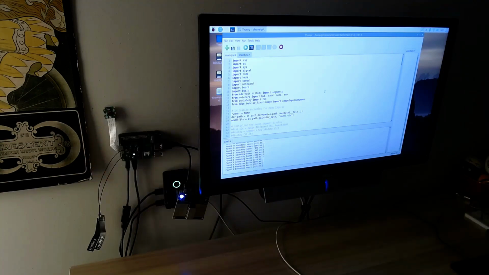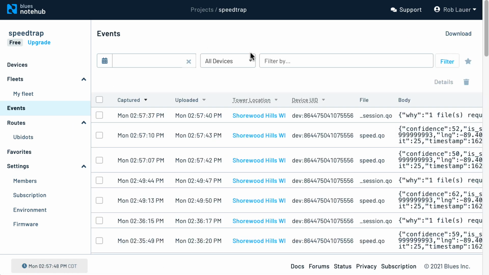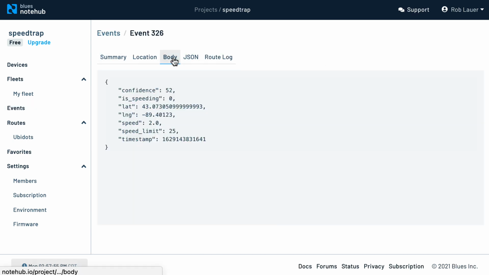All right, well, let's pop over to Notehub here, and we can see a device is active here. Let's check out our events. And let's take a look at this event. So we've got a note that was captured. There's a 52% confidence, and we've captured a speed of 2 miles an hour in a speed zone with a speed limit of 25 miles an hour. So our data is coming through to Notehub.